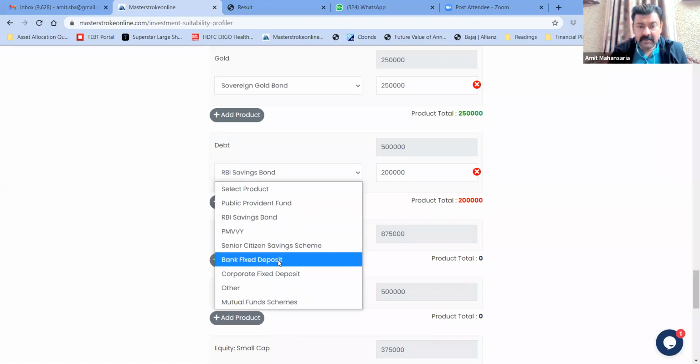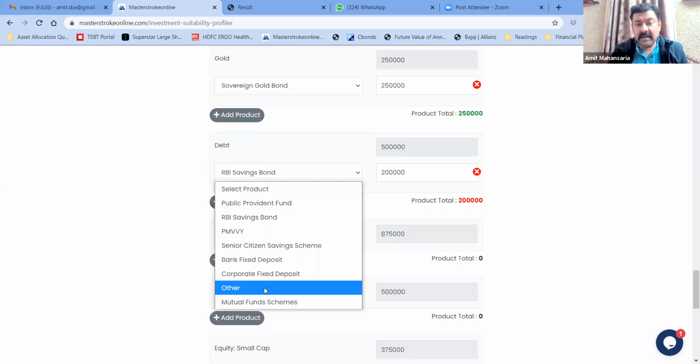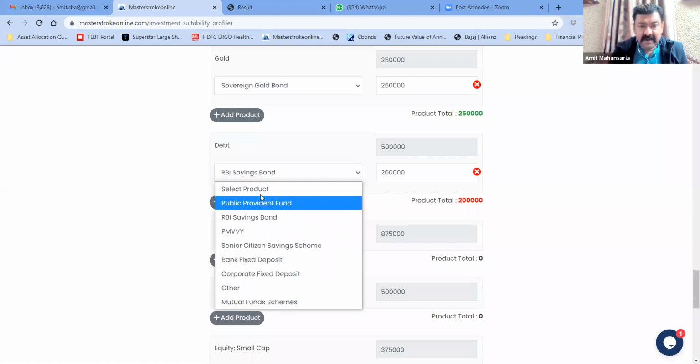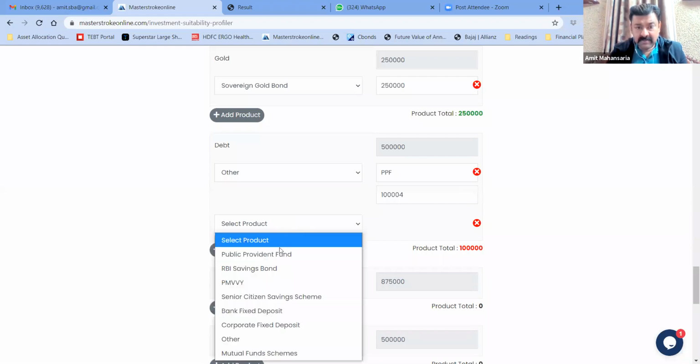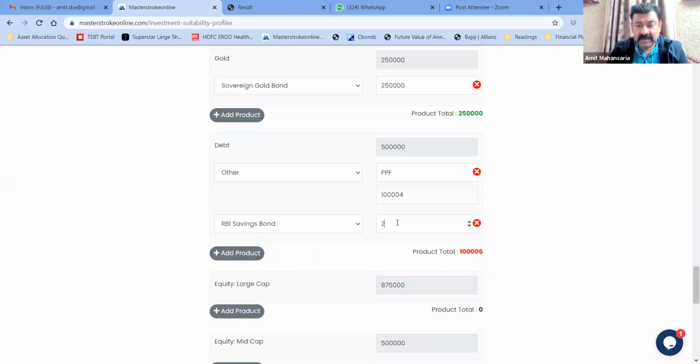And say you want to suggest him to invest in some other product which is not mentioned here. So let's say we select under other. You can type the name here. Let's say PPF. You want to suggest him to invest 1 lakh in PPF. Oh, sorry, I forgot to do add product. First, we have selected 2 lakhs in RBI bond and we have suggested PPF 1 lakh rupees. So total 3 lakh is done.